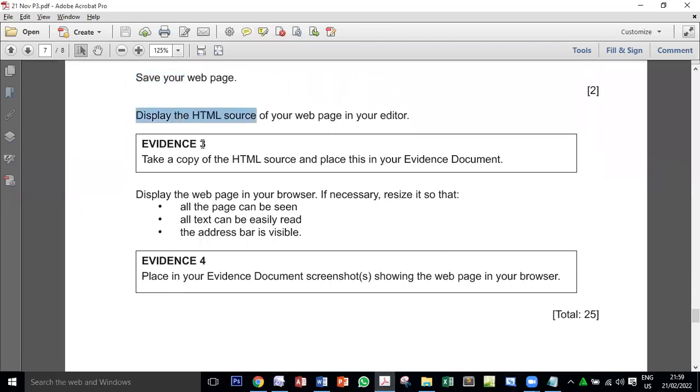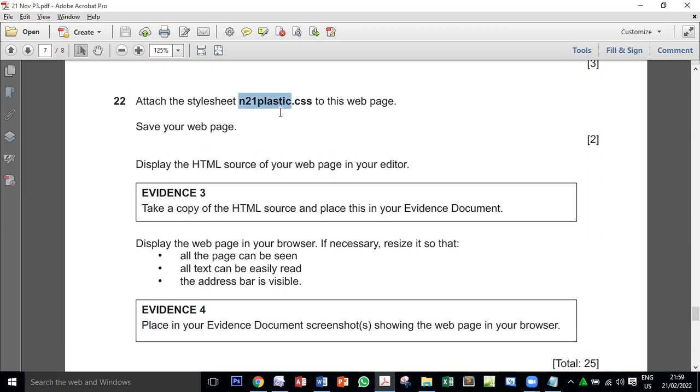I'm only now taking the evidence 3 and evidence 4. The web page is finished. We didn't even create the style sheet. We only need to attach the style sheet.